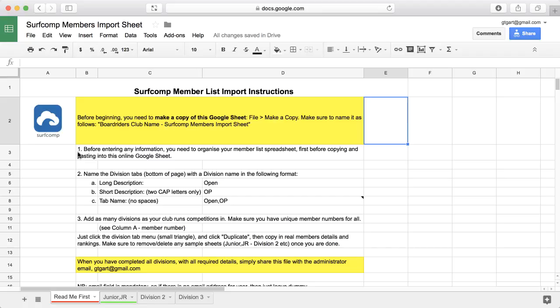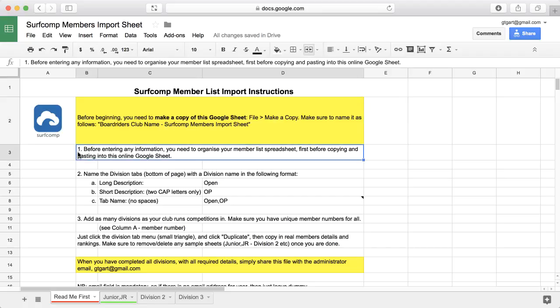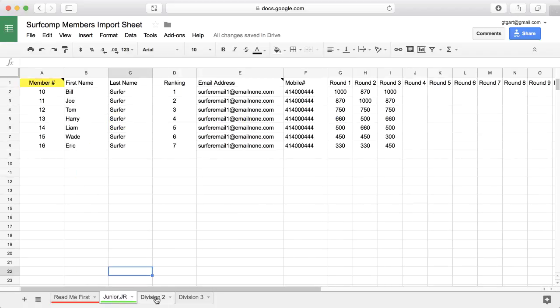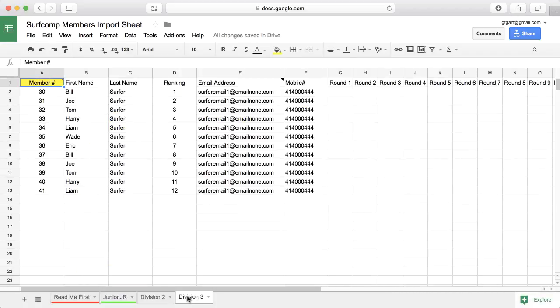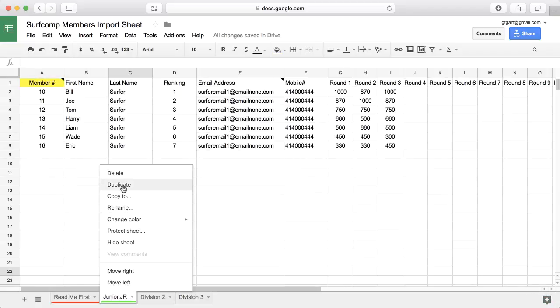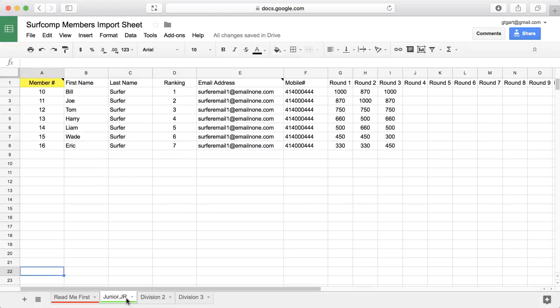You'll see that we've got a note here at point 1. You just need to prepare your members' information in a spreadsheet before you start entering information here into this Google Sheet online. You'll note that we've got a point here referring to these tabs at the bottom, which represent the divisions of your club. And once you've decided on how many divisions you'll be having, you can simply copy these by clicking the duplicate command here.